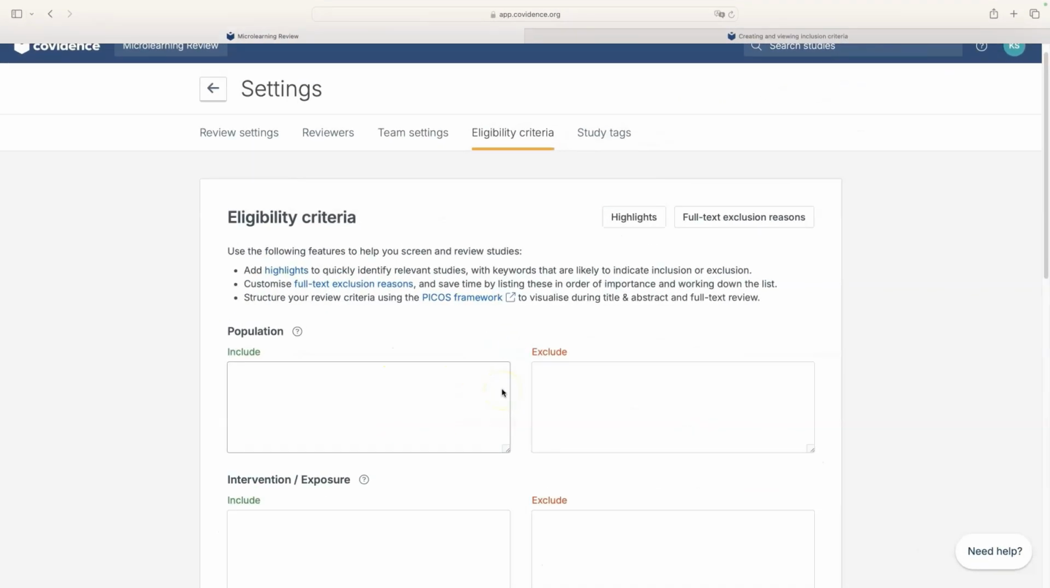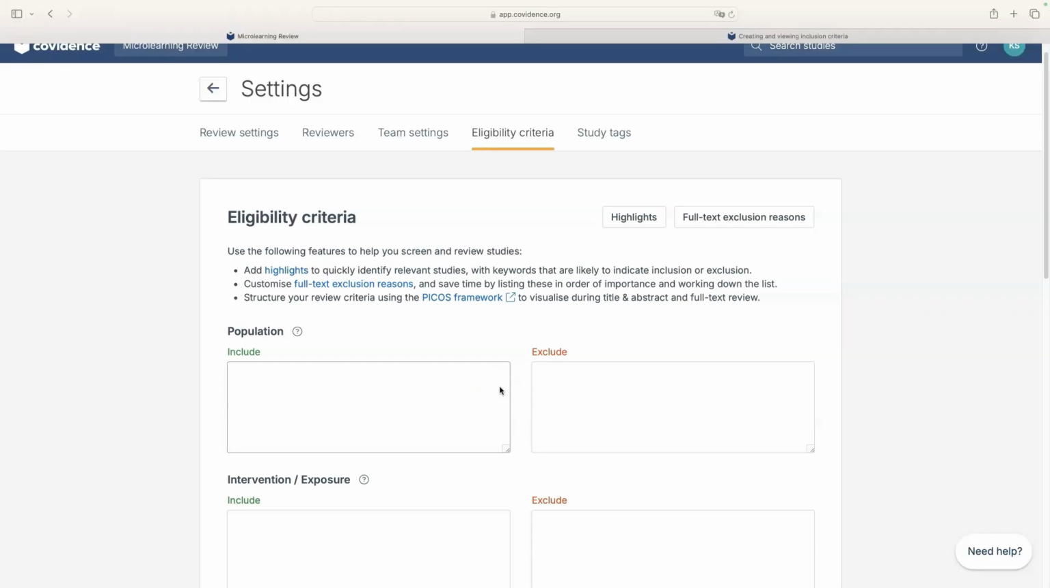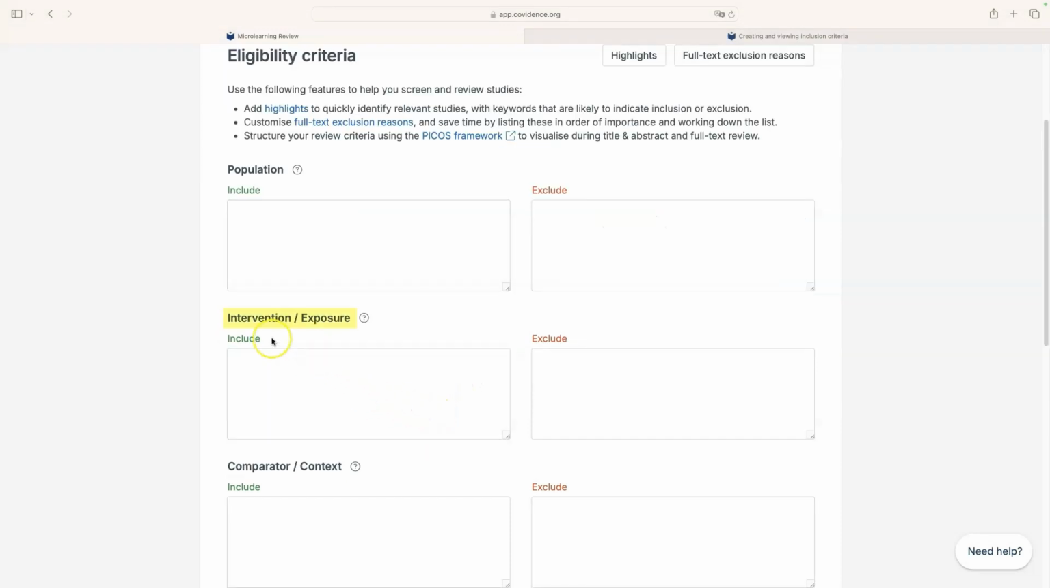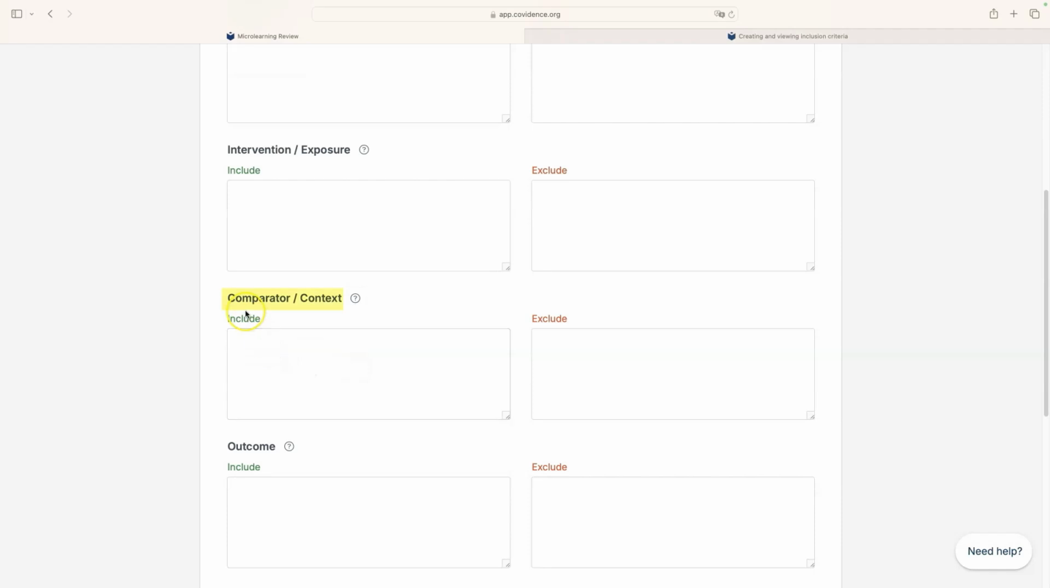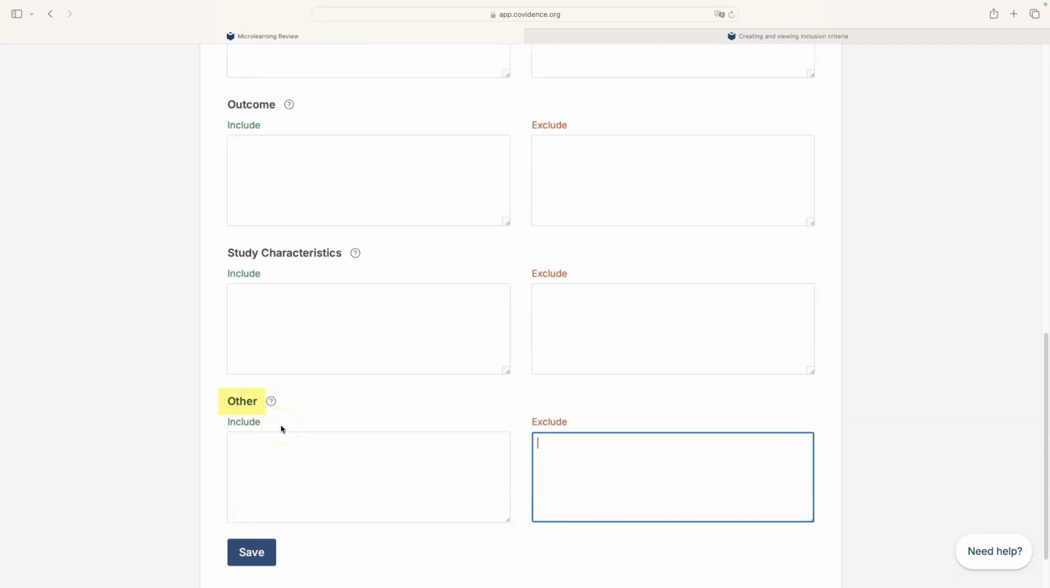In the eligibility criteria tab, we can set up screening criteria to include or exclude articles. This screening criteria help us decide if a research article should be part of our review. It's important to set them up before the screening so the screening decisions are consistent and match the research goals. On Covidence, there are 6 categories of screening criteria. This includes population, intervention and exposure, comparator and context, which is your control group, outcome, study characteristics, and other.